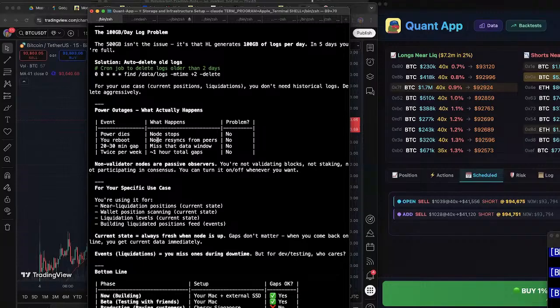No. Twice per week. Non-validating nodes are passive observers. You're not validating blocks, not staking, not participating in consensus. You can turn it on and off whenever. For your specific use case, you're using it for near liquidation positions. Yes. Wallet position scanning. Yes. Current state equals always fresh when node is up.